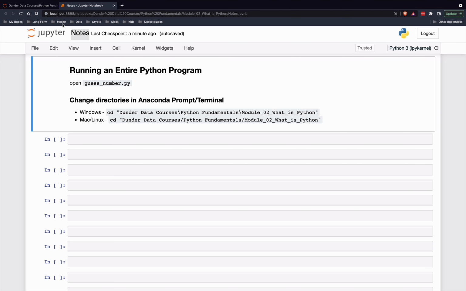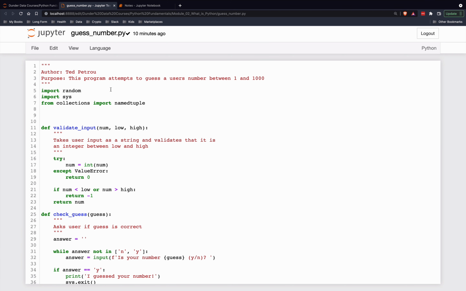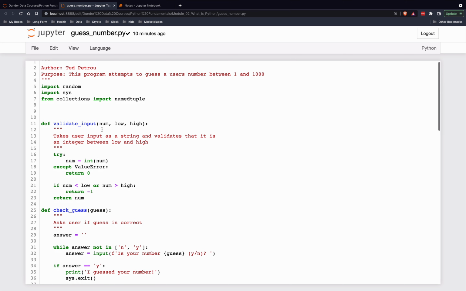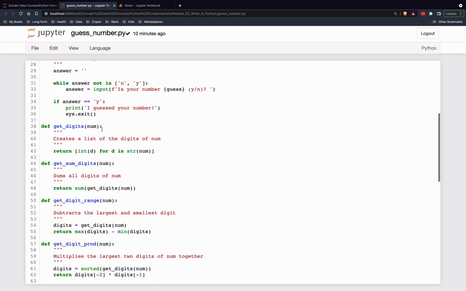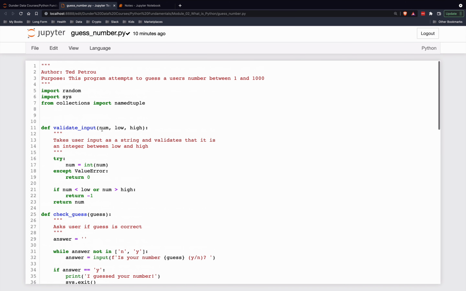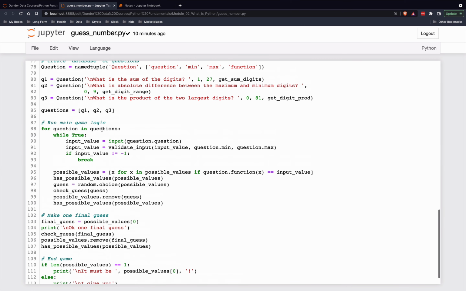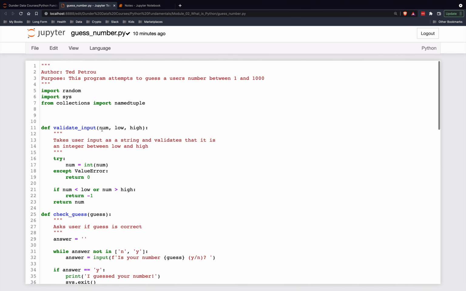The way we're going to do this is by going back to the file system view, which you should see here, and then go ahead and click on guessNumber.py. This is just a text file that has a lot of Python code. This code's a simple game where the computer tries to guess a number that you come up with between 1 and 1,000. So here's all that Python code. We'll be running all of it in just a second.